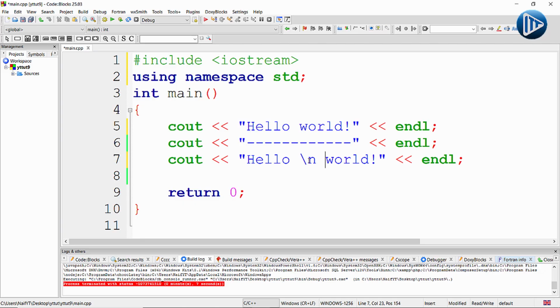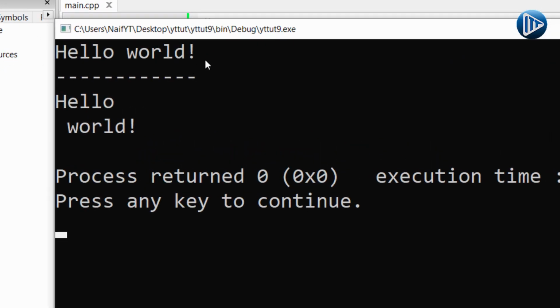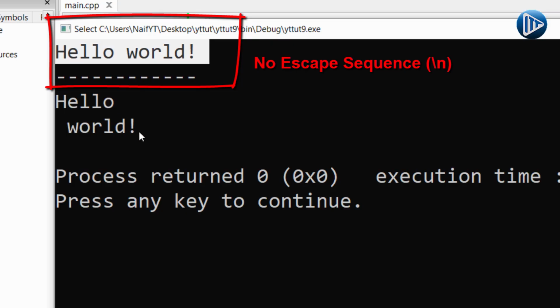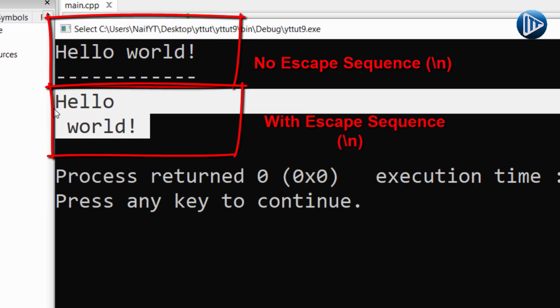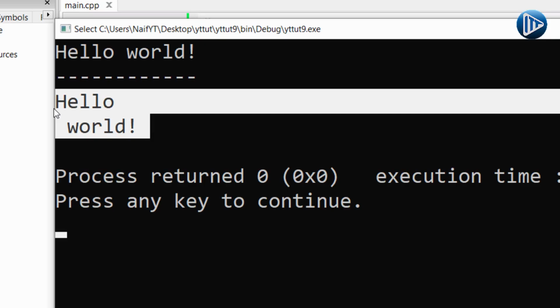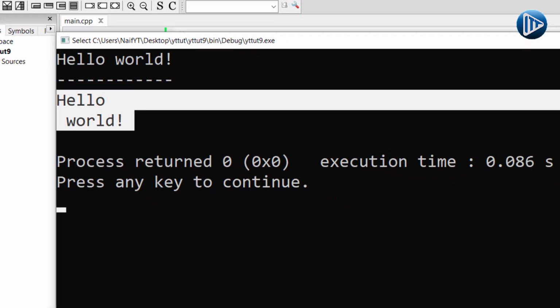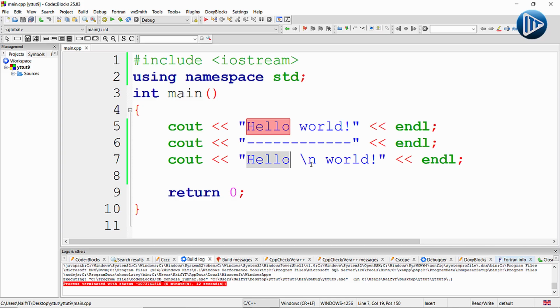Normally without this escape sequence our cout will print the whole string in one line, but when we use the backslash n between these two words, it is going to separate the two words into two different lines. So let us run the program so that we can see the difference. As you can see, the first one is printed in one line, but the second one is printed in two separate lines. And we did that using the escape sequence backslash and n.